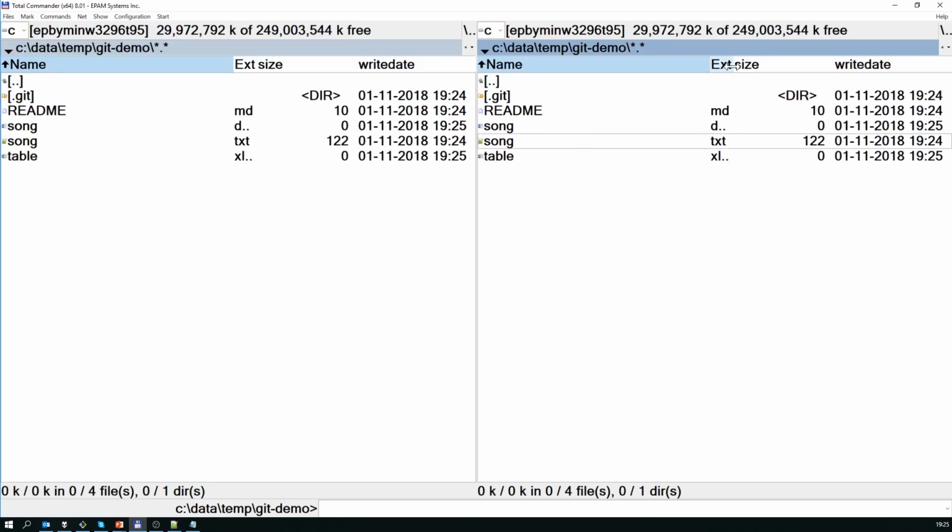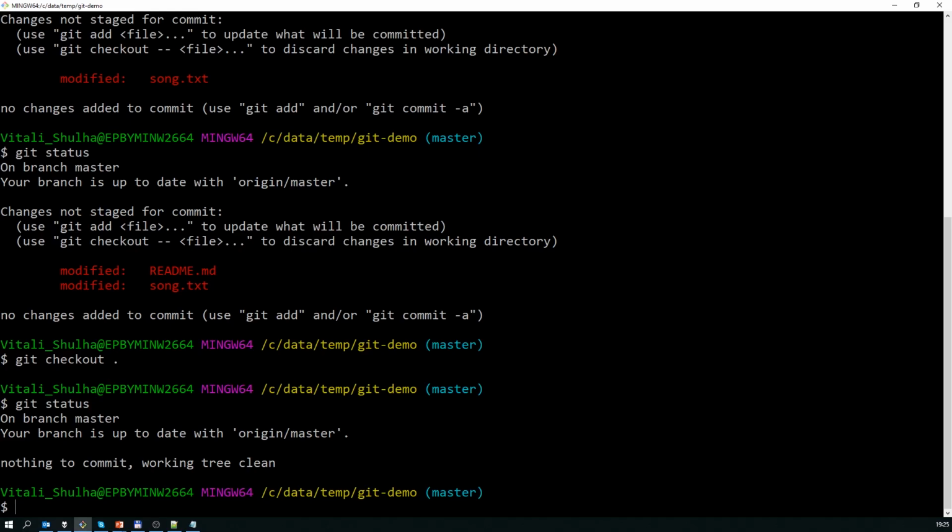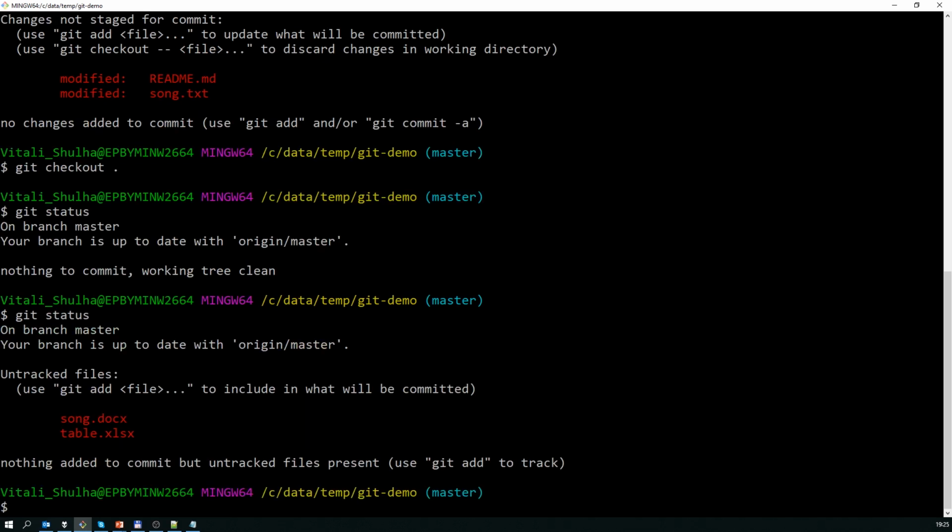These files are new to Git, meaning Git doesn't know anything about them. Let's try to remove them. Go back to Git bash and run git status. What is Git telling us? There are two untracked files, which are new for Git. Now let's try to alter these files, roll them back using git checkout.